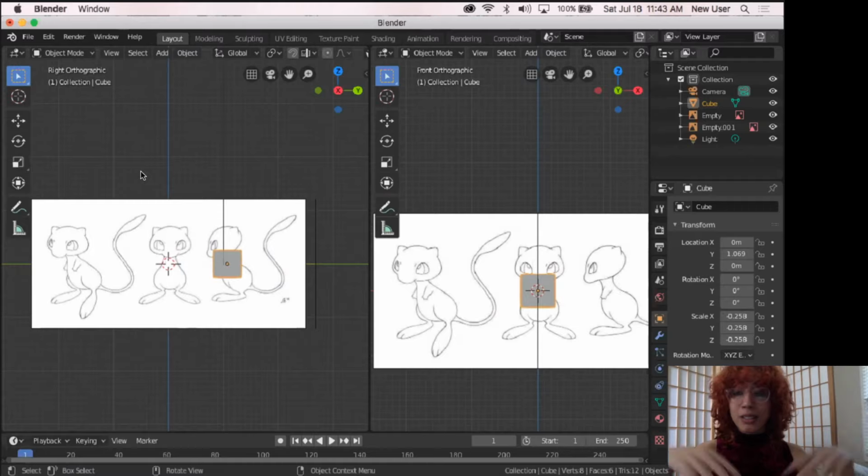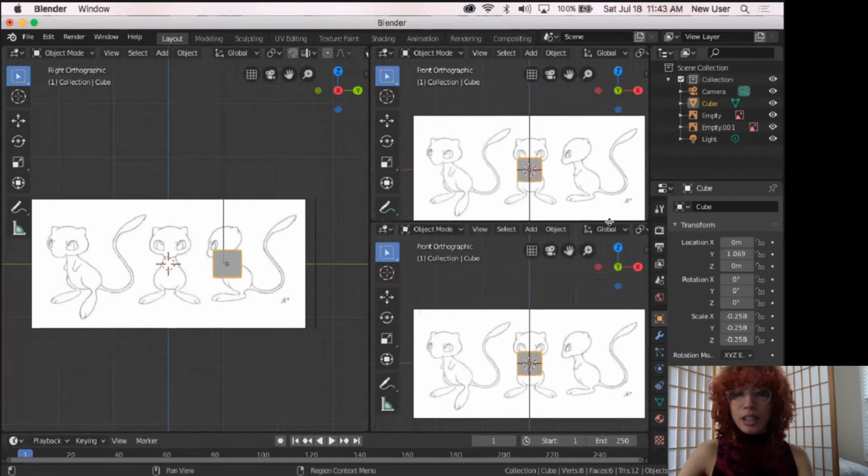So let's say you have 16 different references. If you wanted to split the viewport 16 different times in 16 different ways, you totally could. So again, all you have to do is come to any corner and just drag up.